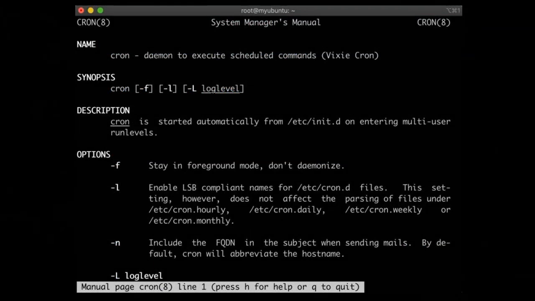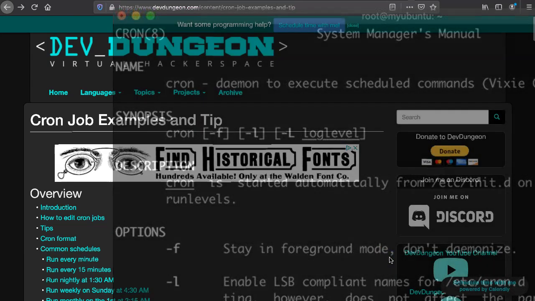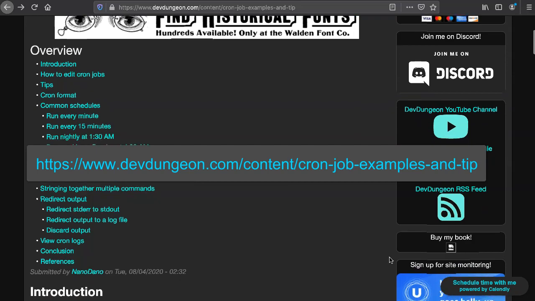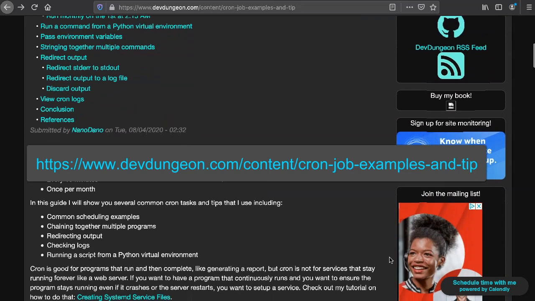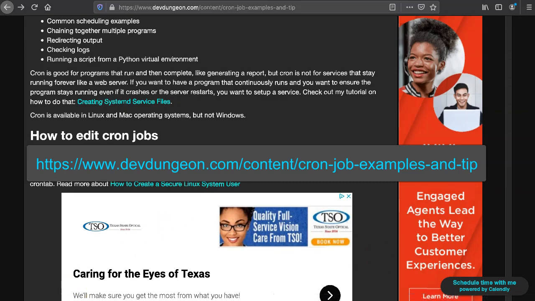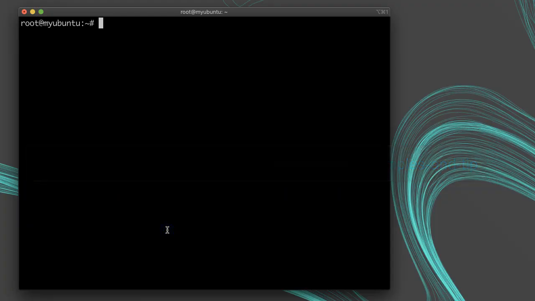Cron, if you want to use it, is available in Linux and Mac, but not in Windows. If you want to view the written version of the same content covered in this video, visit devdungeon.com/content/cronjobexamplesandtip. Let's look at how to view and edit existing cron jobs.